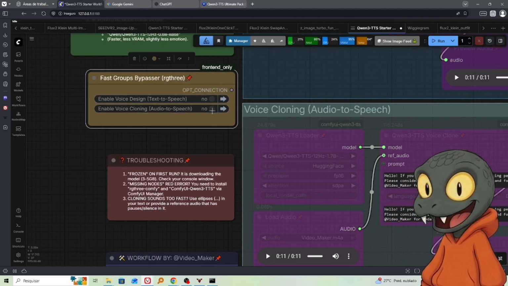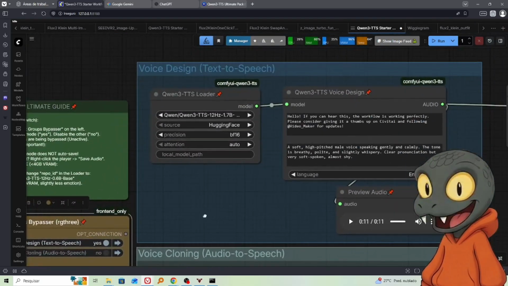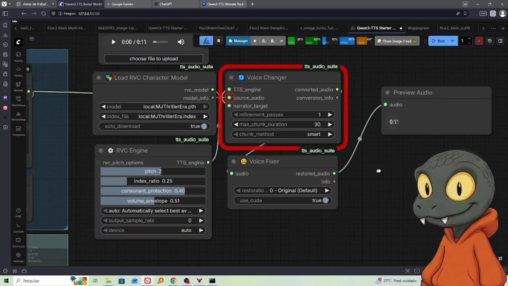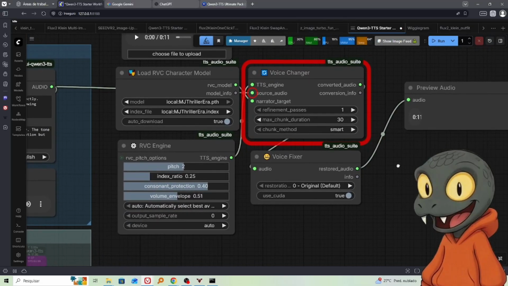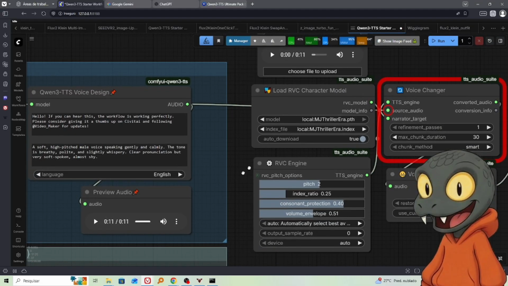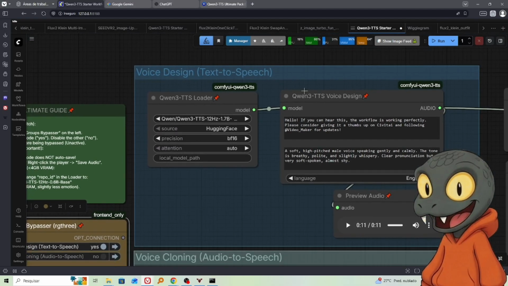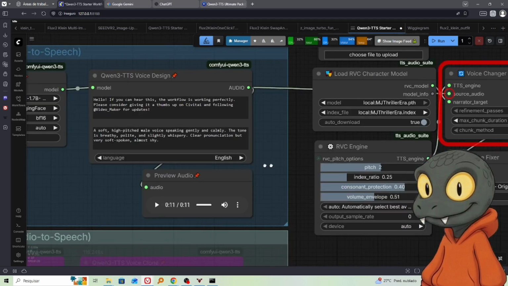So let me deactivate the voice cloning here and go to the voice design. In this group, you can put instructions. So right now, this works as any other Qwen3 TTS workflow, where you can put the instructions in your prompt. But I'm making this video because of this section here, which is the RVC model. I'm going to make another group here and another option to activate or deactivate that section. So if you only need to design a voice, you can deactivate the RVC.